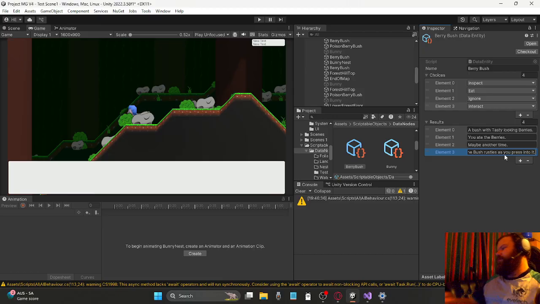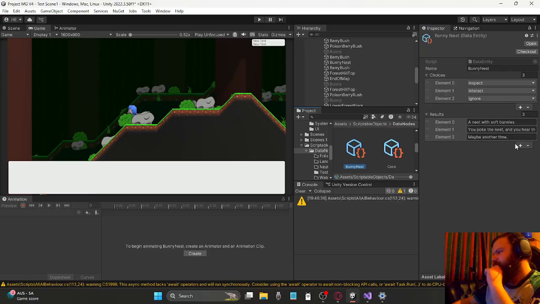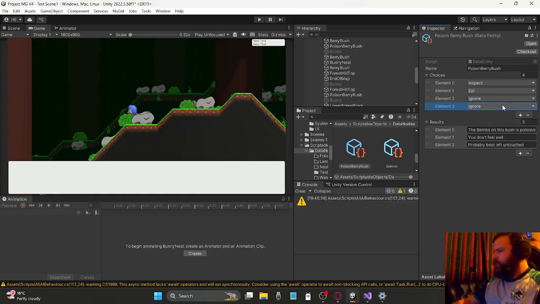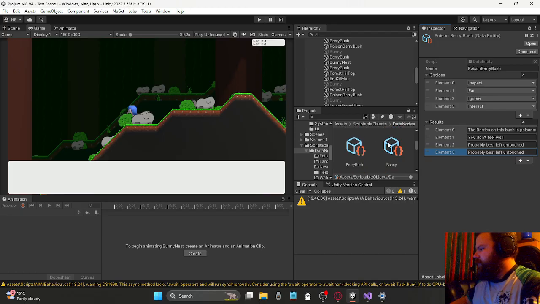Press into it. Yeah, the bush rustles as you press into it. Berries sway side to side. The bunny doesn't have anything. Bunny nest. But it does have an interact. This one. Interact. And I want a similar thing to berries there.